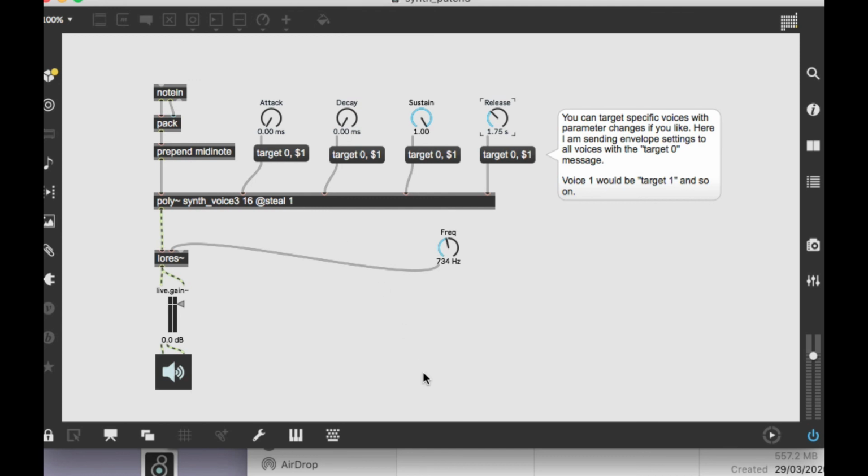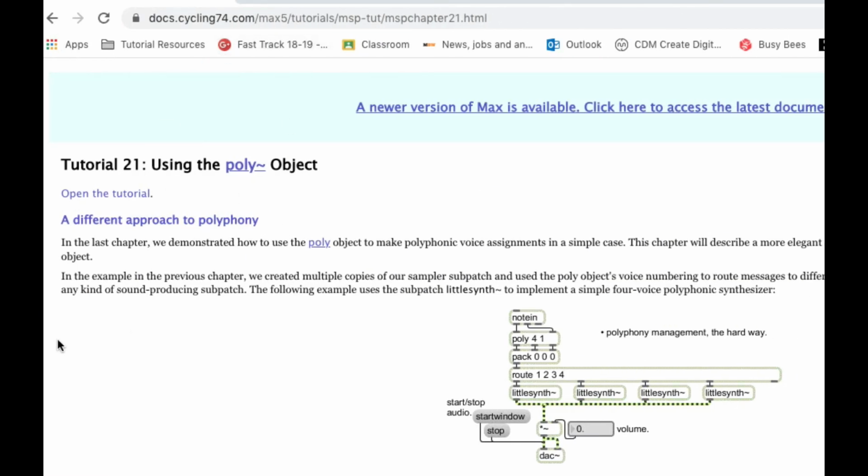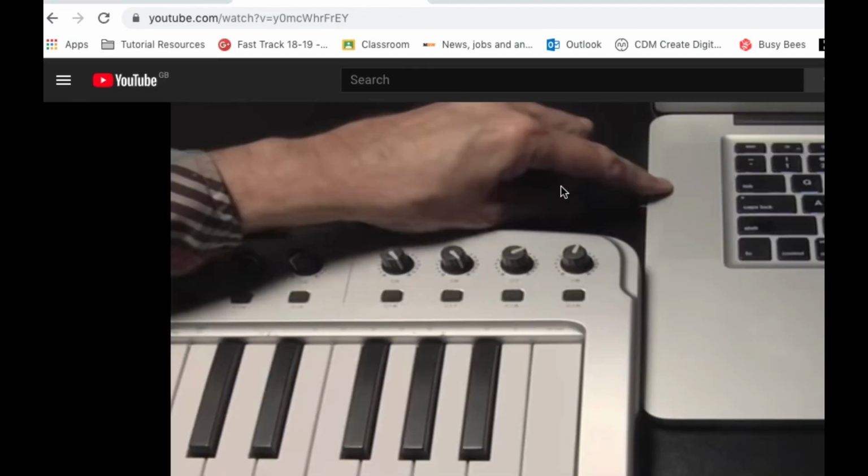Great, well hopefully that's a good introduction to the polysynth. There's loads of info in that tutorial, and also do this one because that really tells you a lot about it.